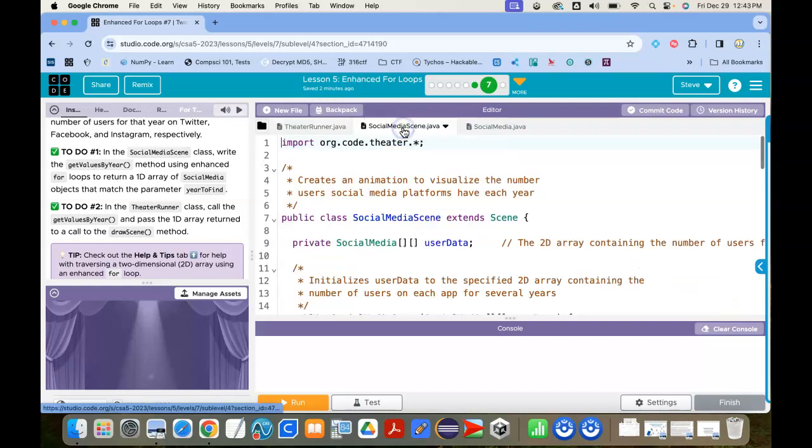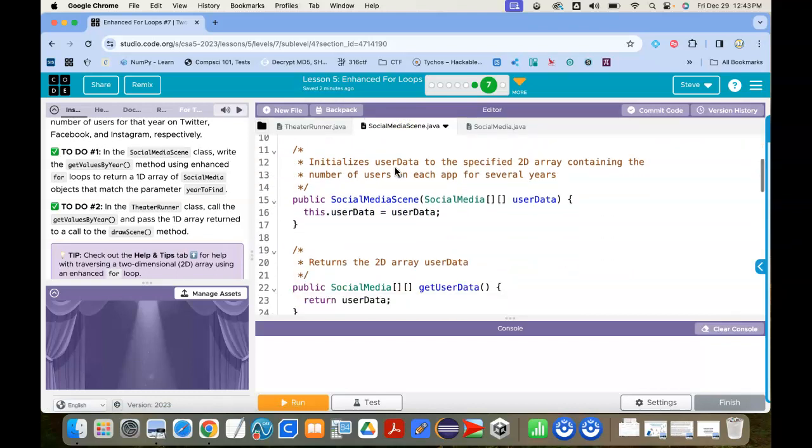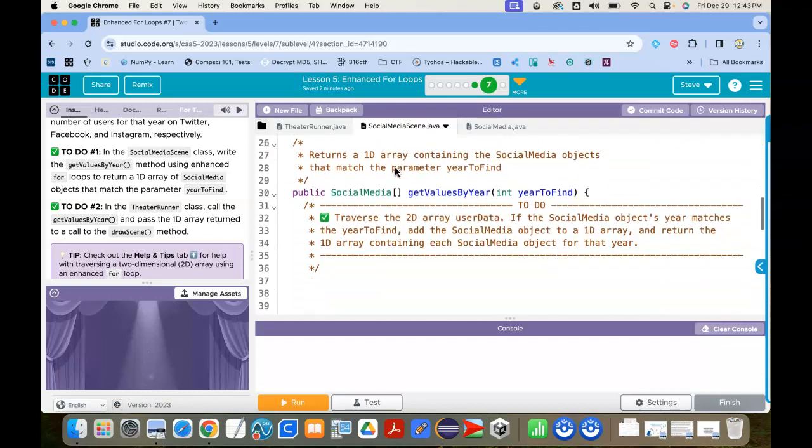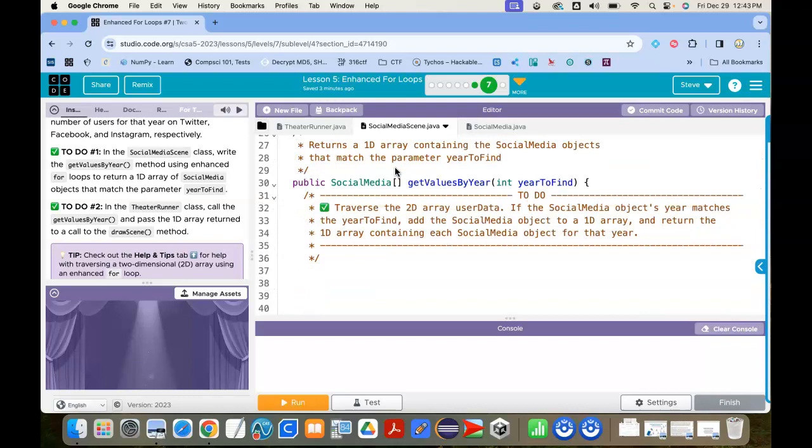So we'll go into the social media scene and scroll down a little bit. And here it is, get values by year, and there's a year to find. So we want to traverse the 2D array user data. And if the social media object's year matches the year to find, add the social media object to a 1D array and return the 1D array containing each social media object for the year.